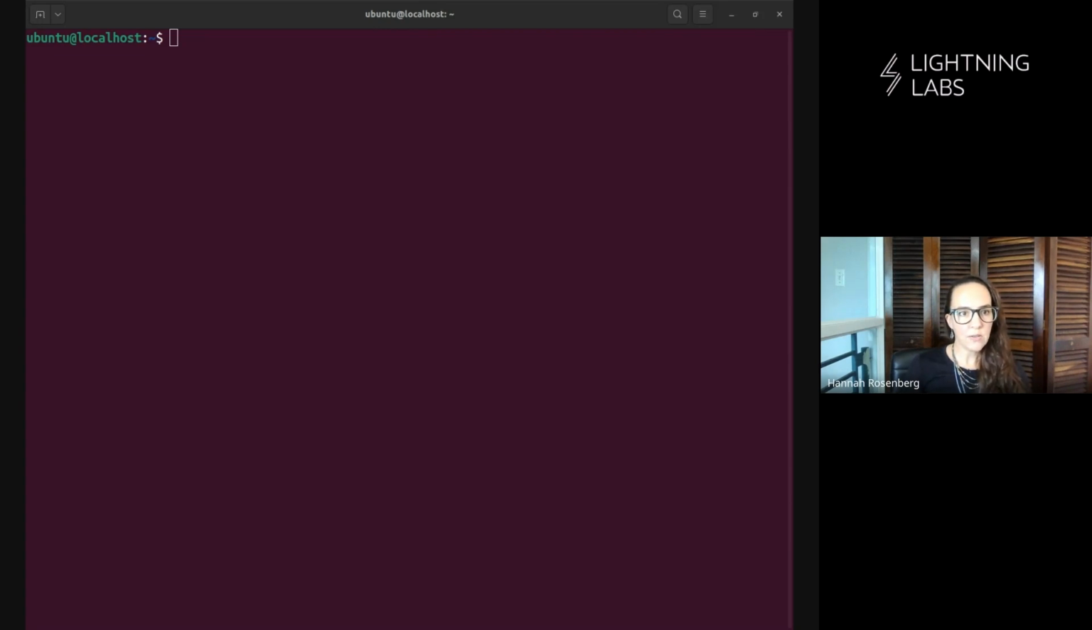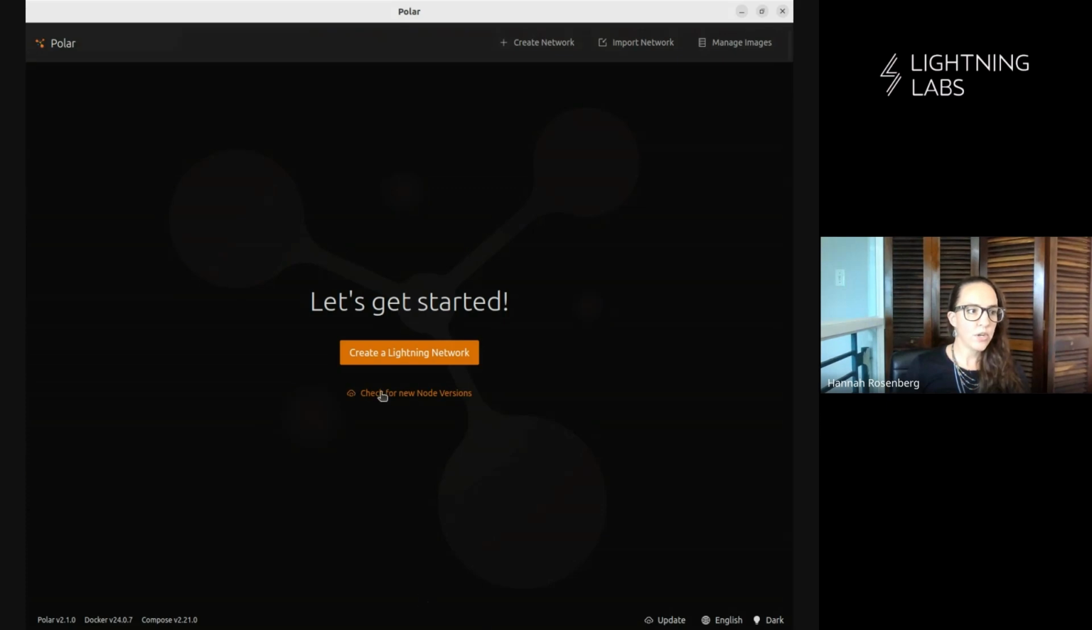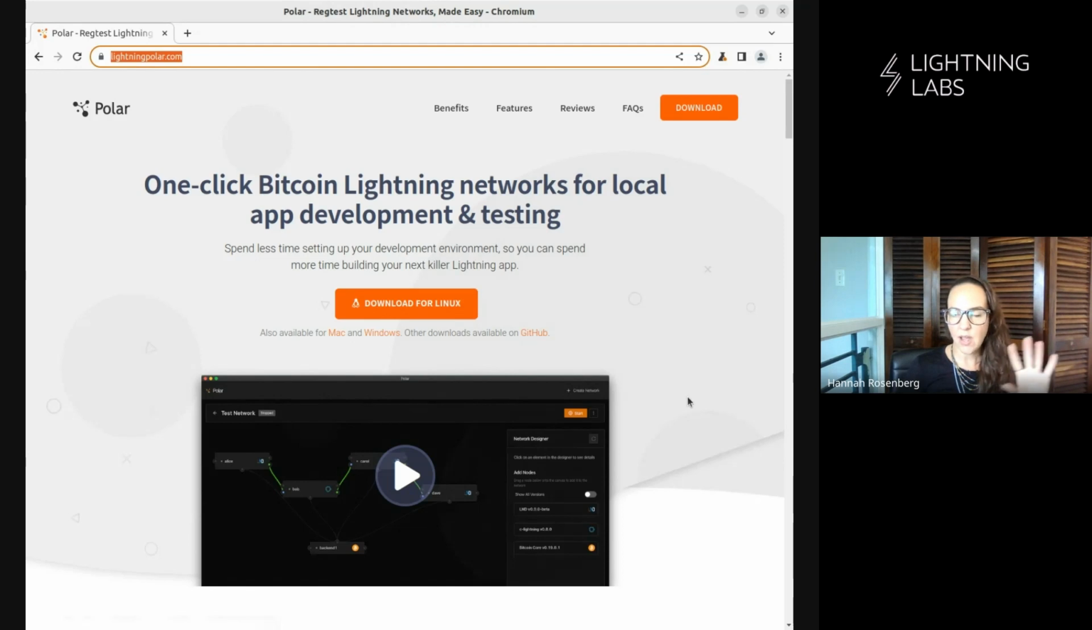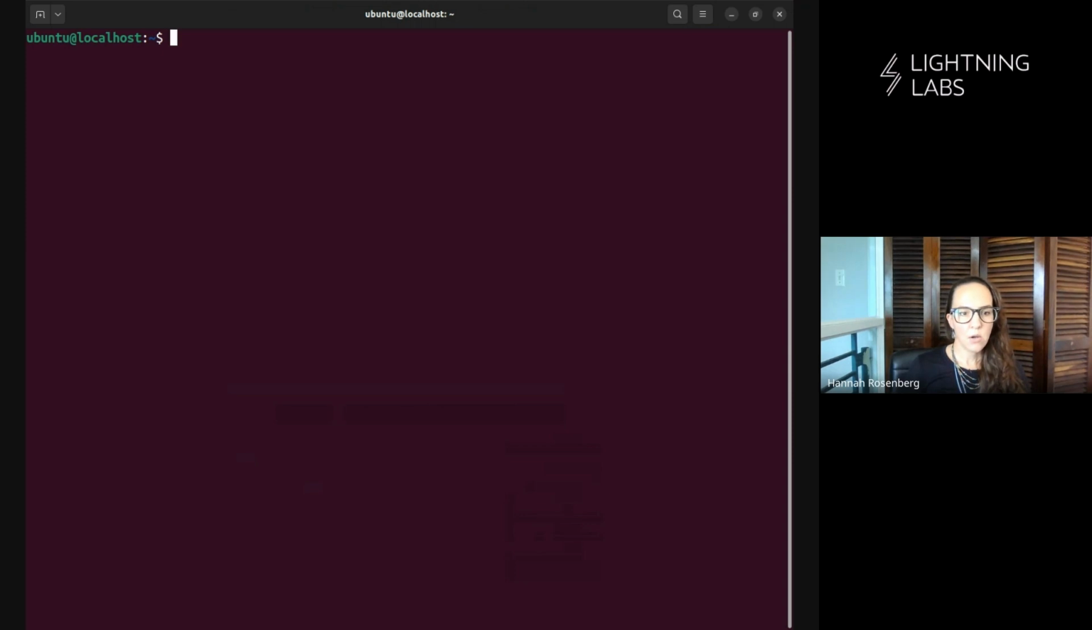If you've downloaded Polar and you're using that, and now you want to update to the latest version, there are a couple different things you can do. One is just open Polar here and check for new node versions, but you may need to download a new version of Polar itself, in which case you want to go to lightningpolar.com, and you can download the latest and greatest for Linux, Mac, or Windows. Keep in mind that you may need to recreate networks that you have set up in Polar with the latest version. Cool. So that's what to do if you are trying to update Polar.